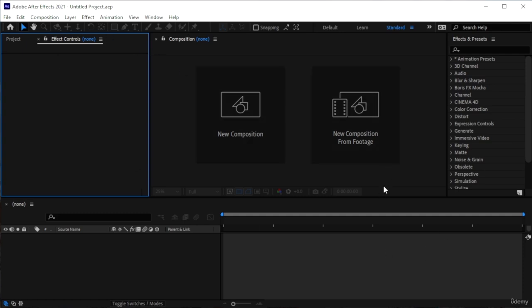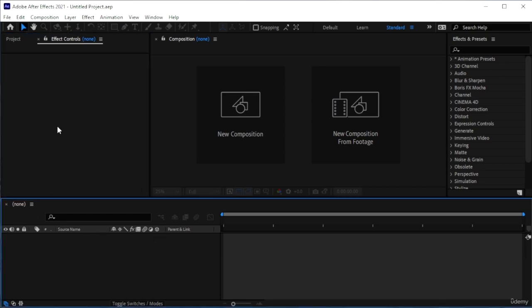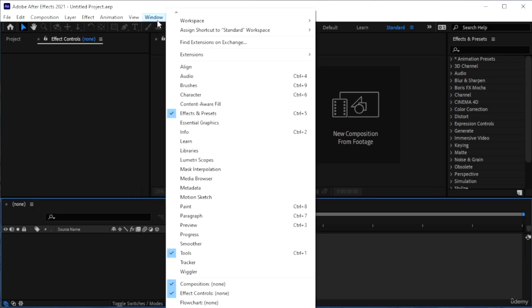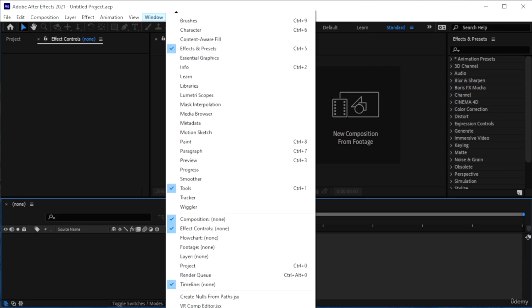So I'm going to create a composition, and before I do that, I just want to show you guys what panels we're going to need so you can prepare your workspace before you follow along this lesson. So we're going to need our project panel, the composition panel, because we need to see what we're doing, and finally the effects and presets. And by default, you would have the timeline, but if you're not seeing any of these, again, go to Window, make sure Effects and Presets, Tools, Composition, Effects Controls, and let's come down, and Timeline is on.